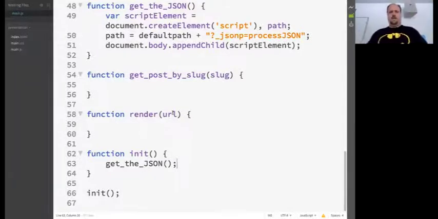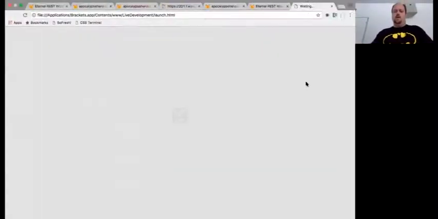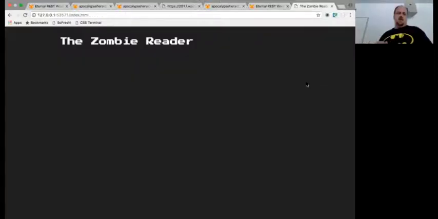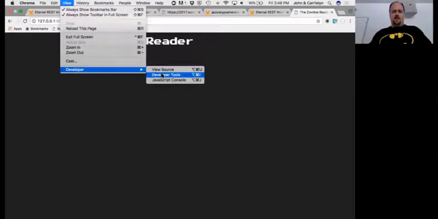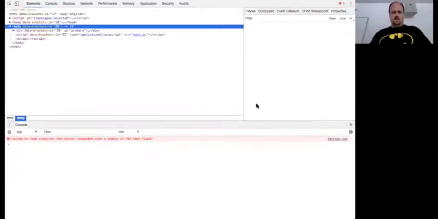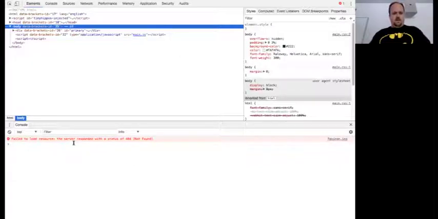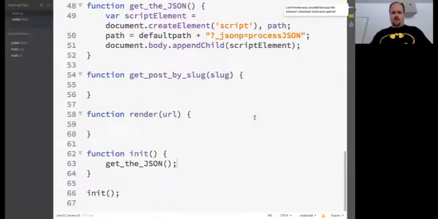Okay, if you're in Brackets, there's this little thing over in the corner that will set the page live for you, or you can just go click on it and open it in the browser. No, why did you not work? All right. What did I screw up? Title? Error. Server responded with a status of 404. That can't be good. What did I break?